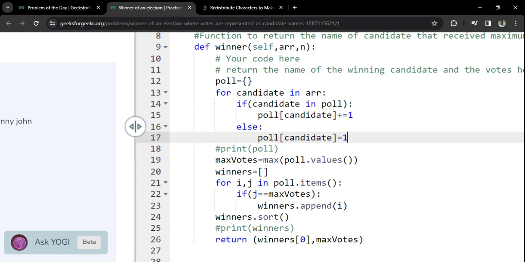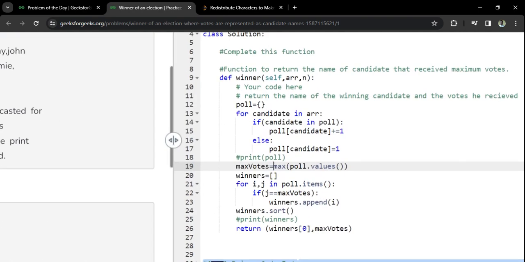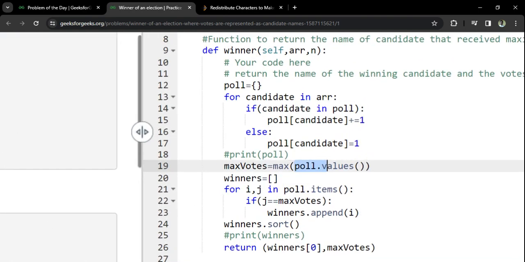Then I'm trying to find out the maximum votes, because remember, if you see the sample input output, you also have to output the maximum number of votes. So I'm going through the values in my poll dictionary, only through the values, not through the keys, and finding out the maximum value. As simple as that. Once I have that, I am storing it in a variable called max votes.